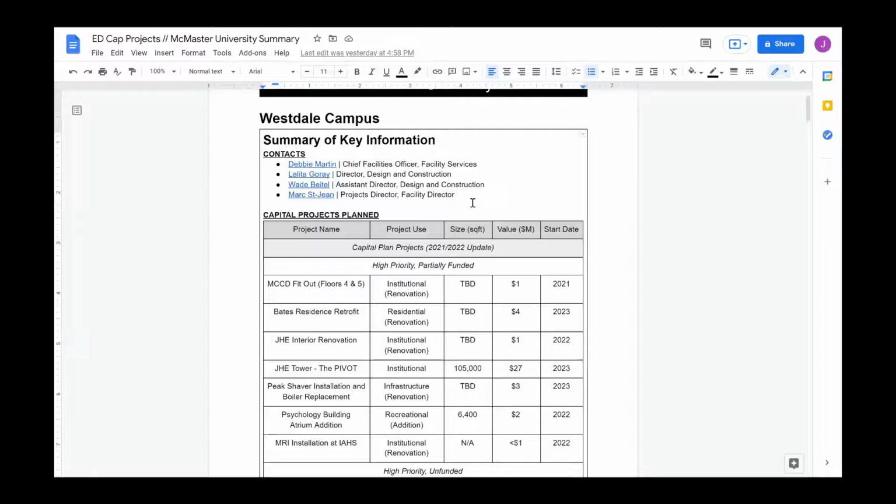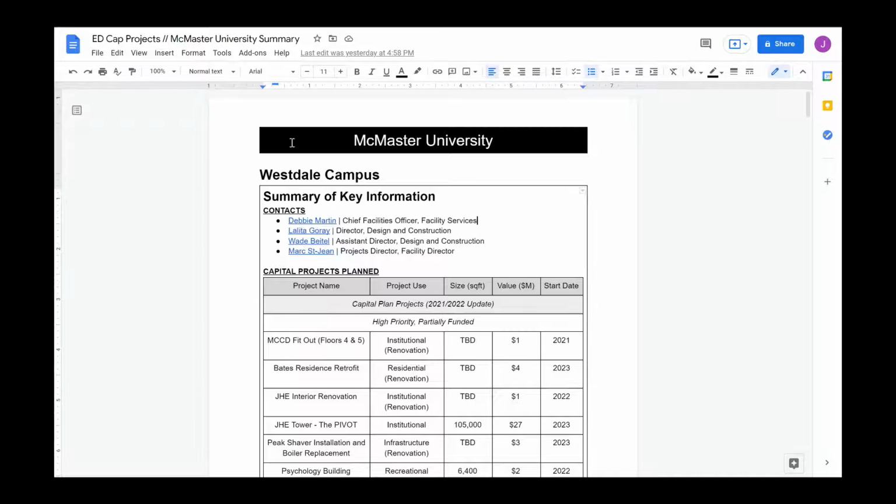These are people that look to be most relevant to capital projects, and when possible, I will link their LinkedIn profile so that you can either see if you're connected or reach out yourself or make use of that information. Okay, so that's how you get to a single institution if you know what you're looking for.